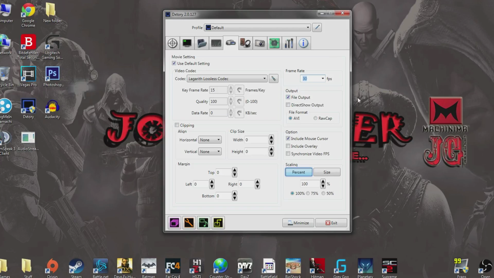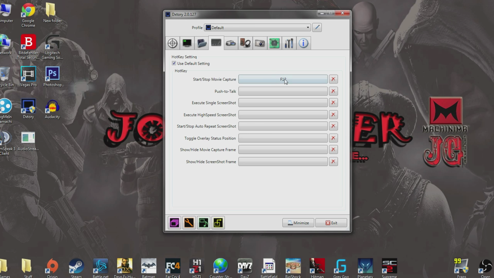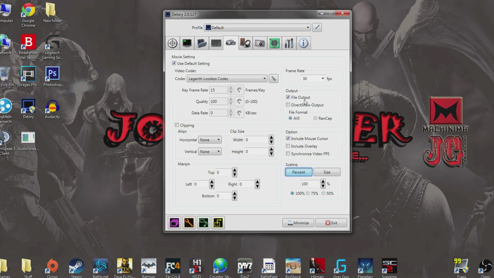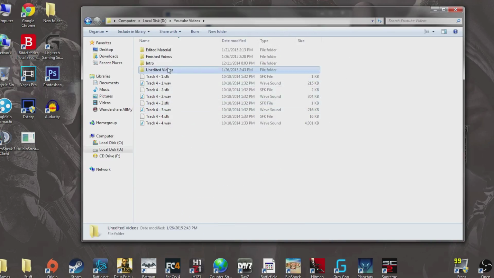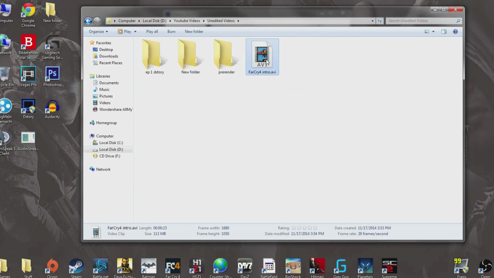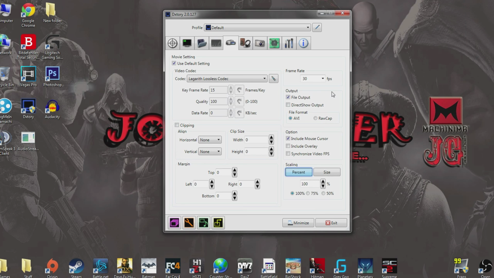Now what this is going to do is, when you're done creating your video and you stop recording, you hit your stop record button, it's going to output the file, which is basically going to look something like this. You're going to go in here to wherever you have it set to, and there's your video. You're done. It outputted the file to the address that you put in there.